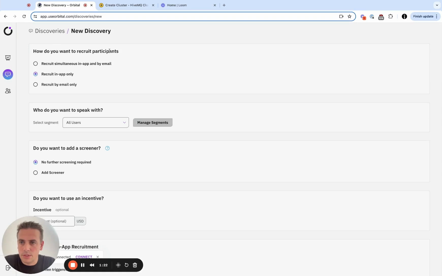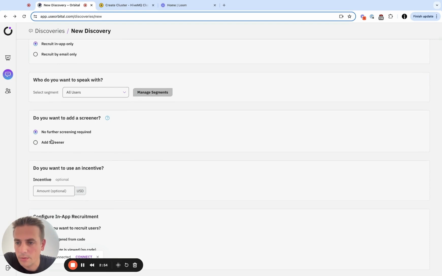Here you can basically start with choosing the type of recruitment you want to use for your participants. What we are using mostly right now is in-app. Here you can choose segments of your users. What you can also do is add a screener.